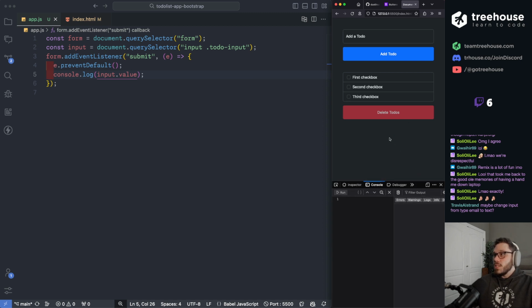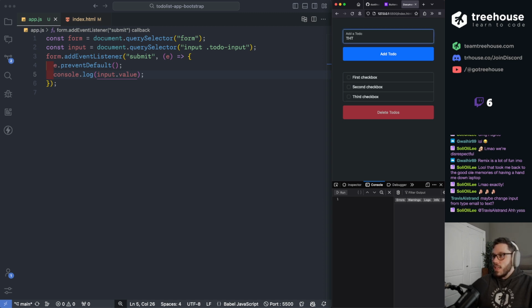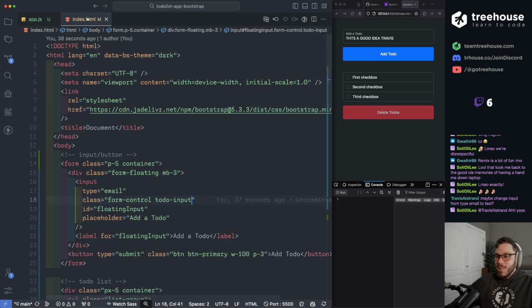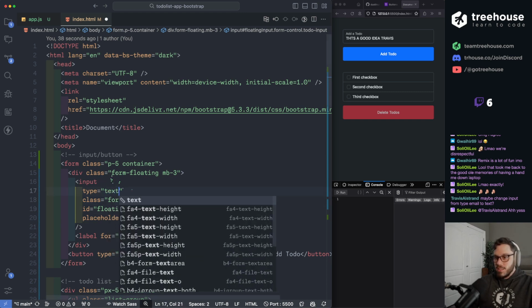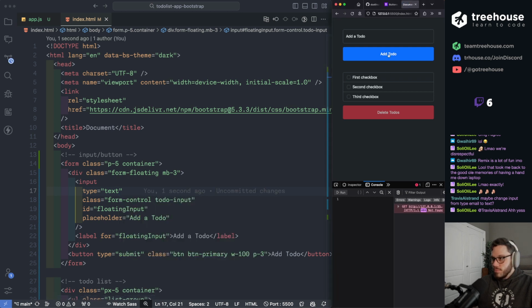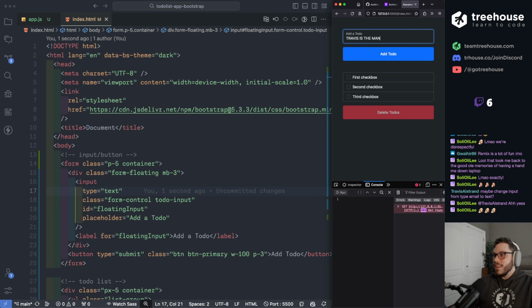Maybe change input from type of email to text. That would also be a good idea. That's a good idea, Travis. And I'm gonna hit enter. Yeah, and it won't even let me because it's not an email address. See, that is a good idea, Travis. Good idea, Travis. Let's go with text. All right, Travis is the man.